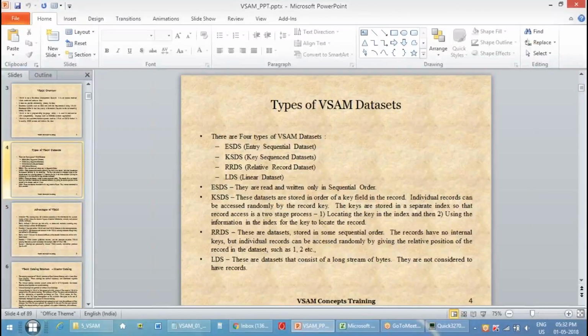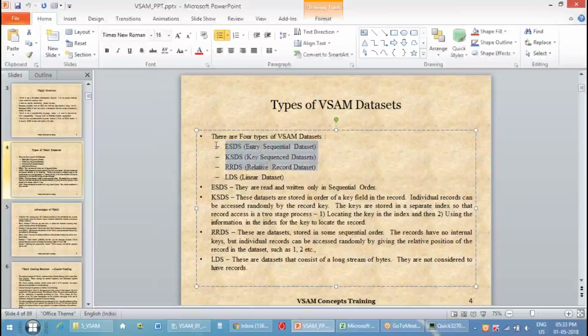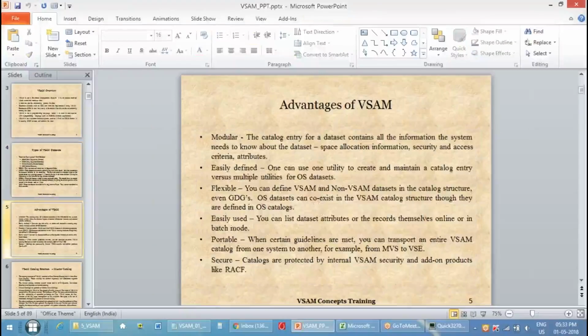and LDS is not used for programming. Rather, they are used to install some applications, like DB2 is installed on LDS. From programming point of view, I've never heard of the linear dataset. Yes, linear data set. Only these 3 are used for programming. Yeah. Oh, okay. I've never heard of the LDS; we never use it in VSAM for programming.